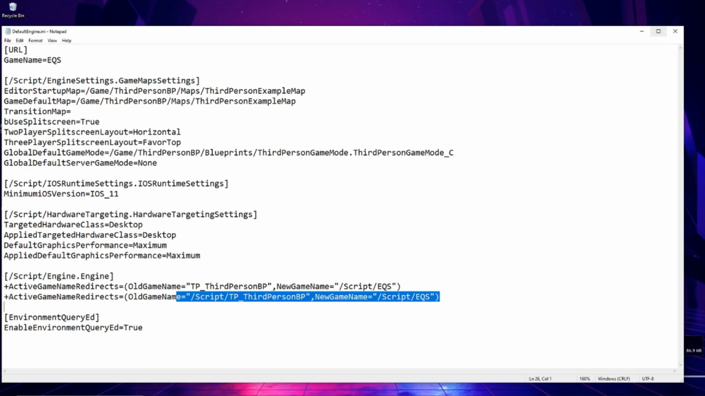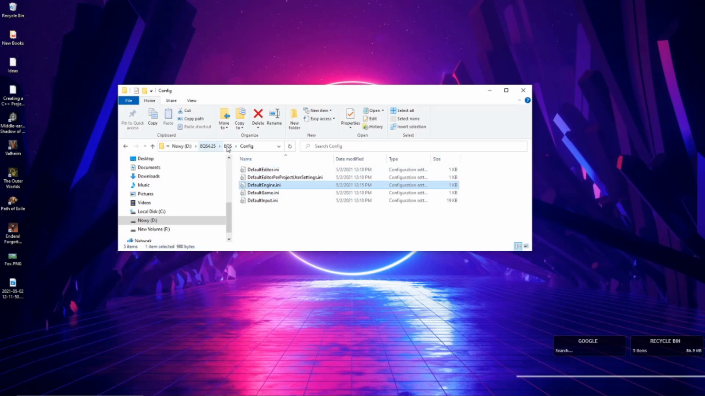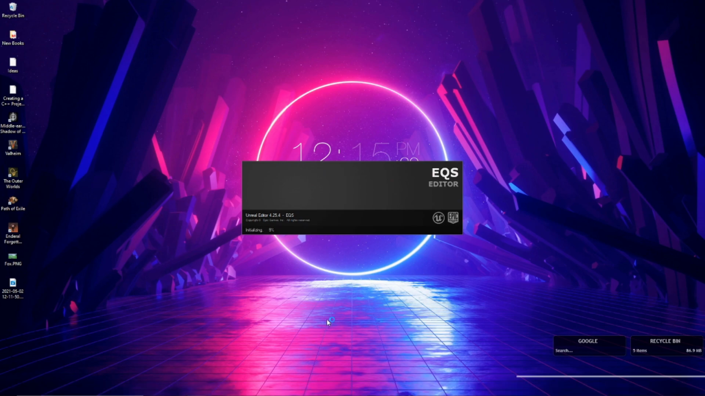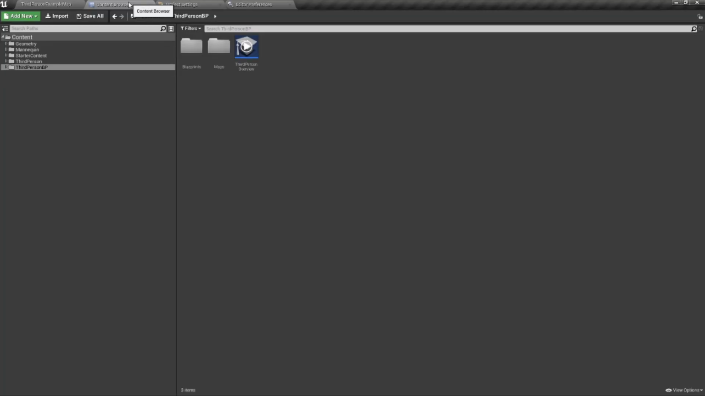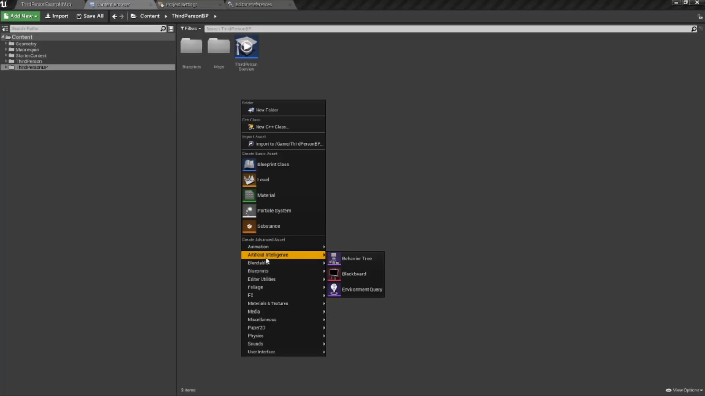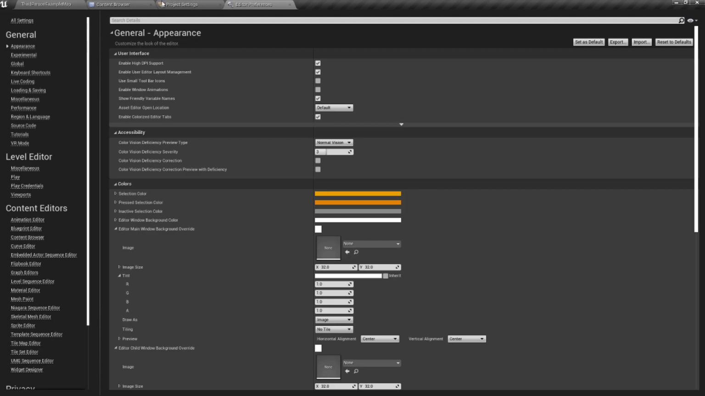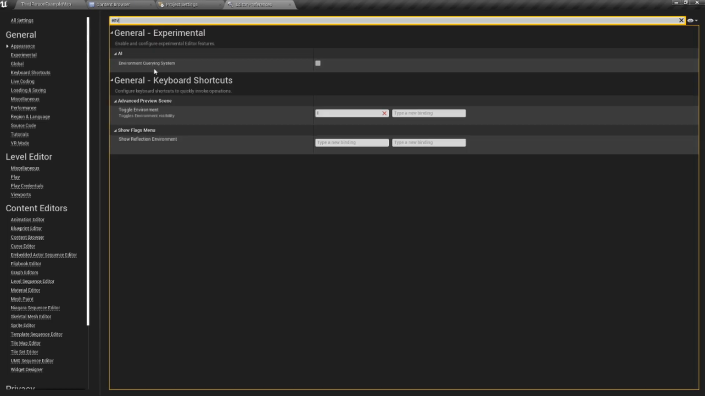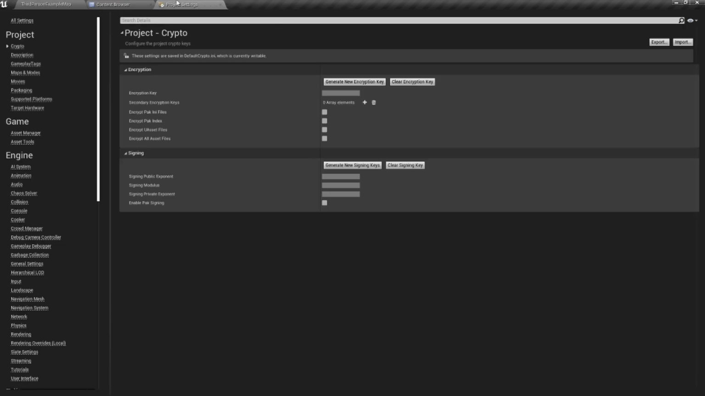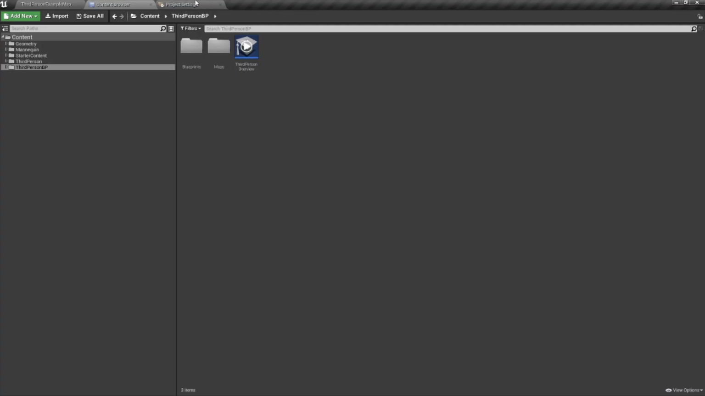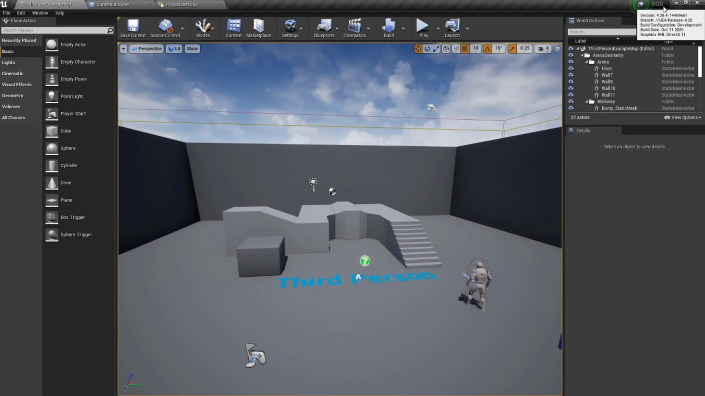So I'm going to save that. I'm going to do it this way, and then reopen my project. When we right click in the content browser, the environment query will be available: right click, artificial intelligence, environment query. Let's see if the editor preferences updated to reflect it as well. It still says false, but we know it's true. We can always just enable it that way too. Both work the same way; it depends on how complicated you want to be, but essentially it does the same thing. So that's with 4.25 and earlier.